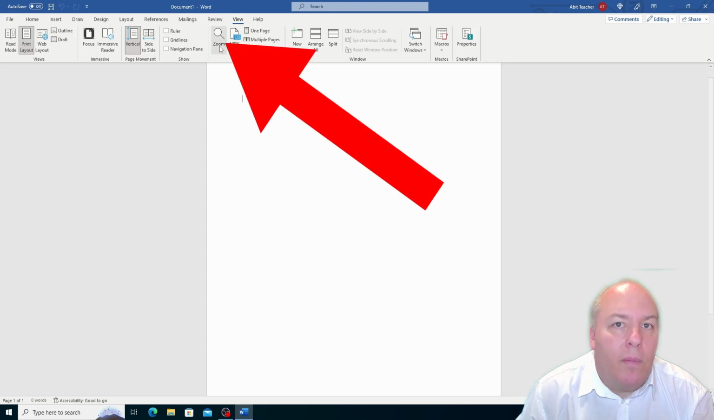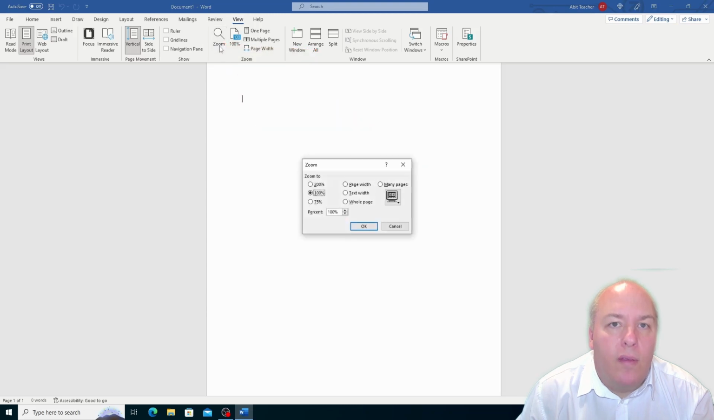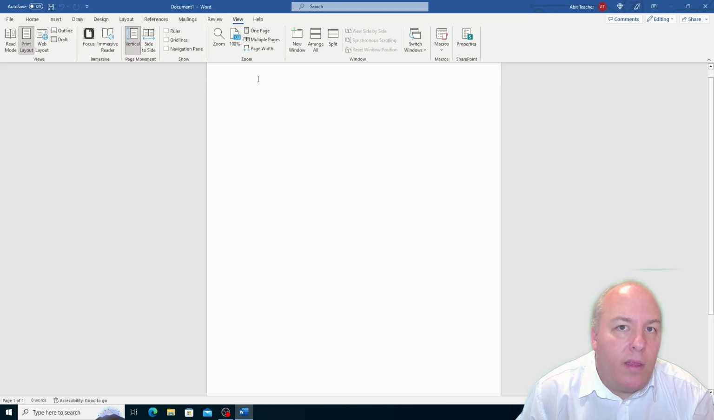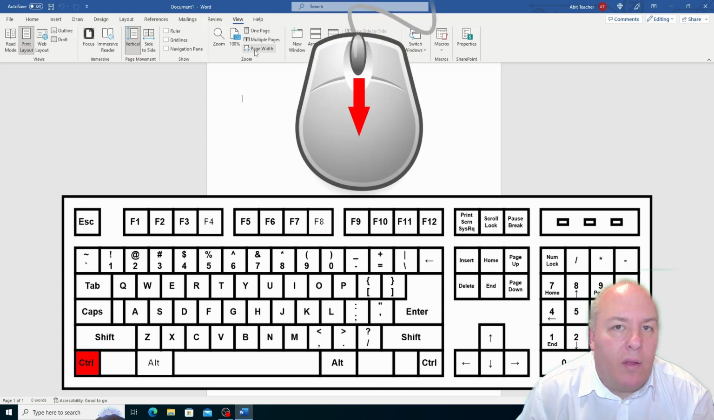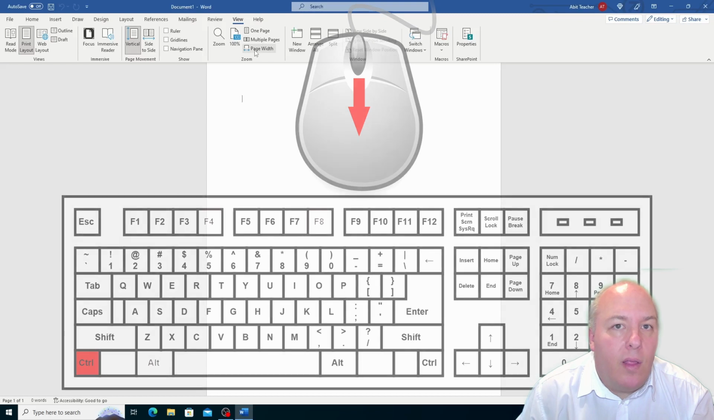You can also open the zoom window by clicking on the magnifying lens, which will give you the same options as the zoom slider. It's worth noting that you can also use the shortcuts to zoom in and out. Hold the Control key and move the mouse wheel up to zoom in, or Control and mouse wheel down to zoom out. So there you have it.